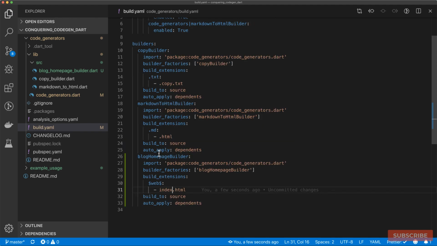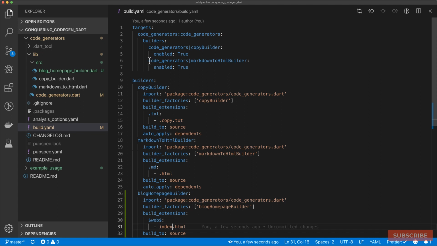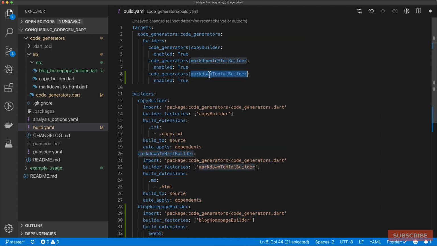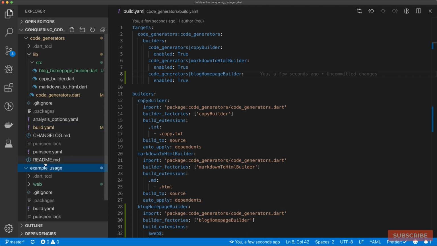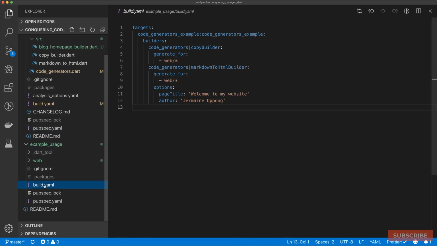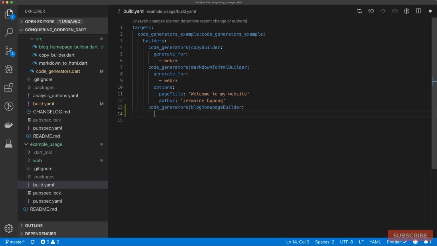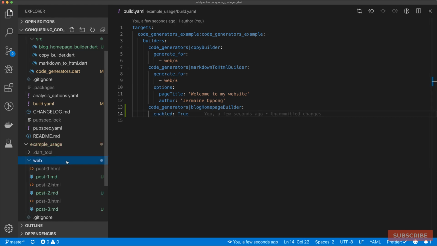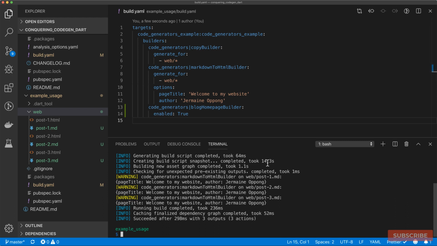Now that I've registered our builder, we need to define a build target for it as well. So let's copy this one, and then we called it blog homepage builder. So now our builder is set up for use. So we'll come back to our example usage package, and then in the build.yaml here, we will define a target. So we called it blog homepage builder. And for now, I'll set enabled to true. All right, so we should be able to go ahead and generate our blog homepage.